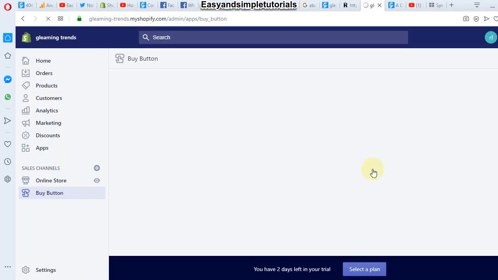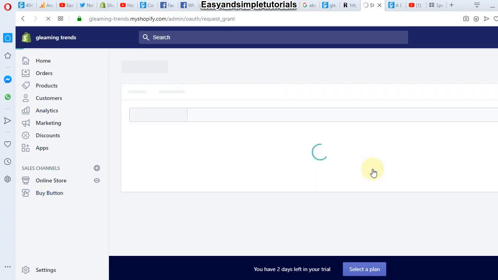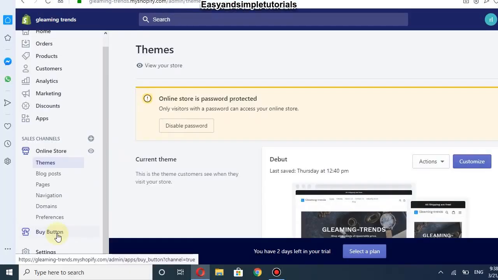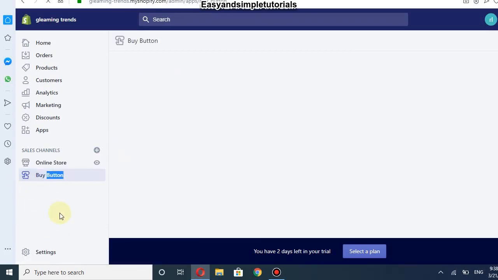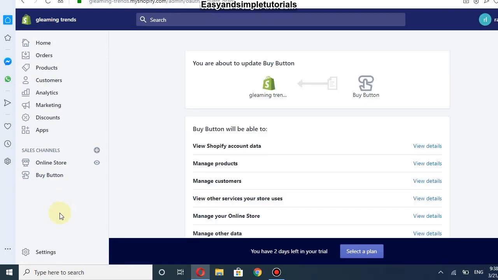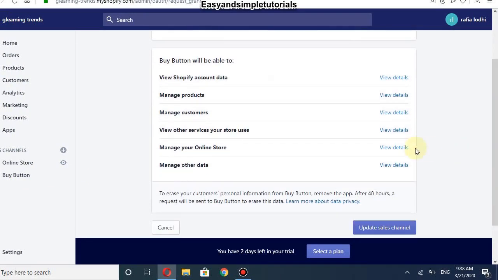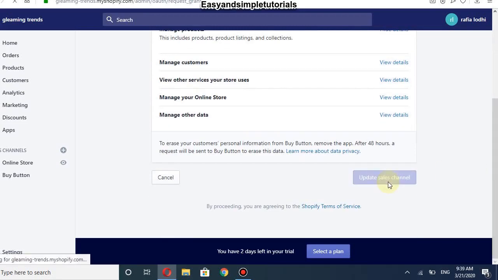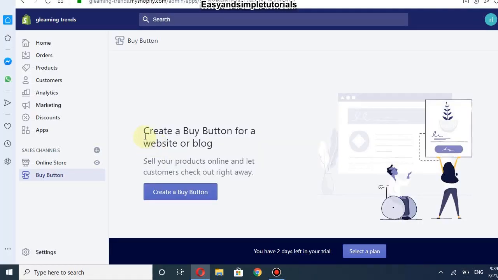Alright, you can easily set up your buy button on your Shopify store, so please keep watching to see how to create a stunning buy button for your store. Let's see how to create. Update the sales channel. We will create a buy button for our website or blog.